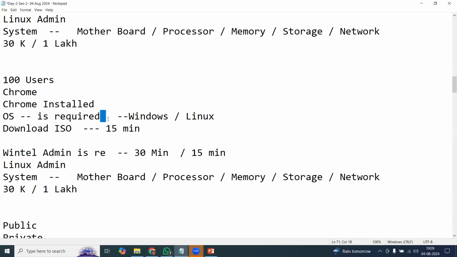Once you plan to install a Windows operating system, you need to download an ISO image. Then a Wintel admin is required to install that operating system. It may take 30 minutes to 1 hour. That means you can imagine how much time you need to spend on one system configuration deployment.